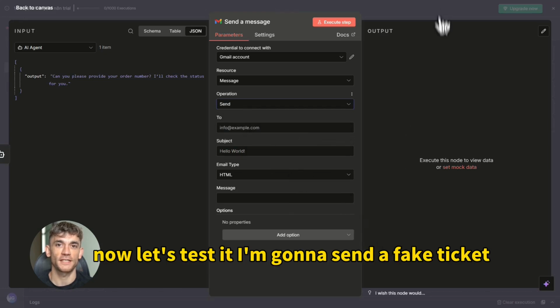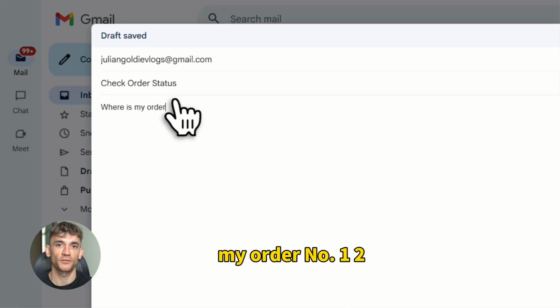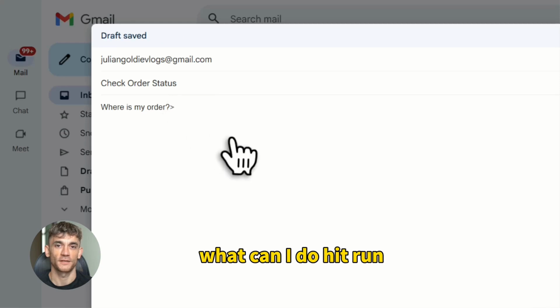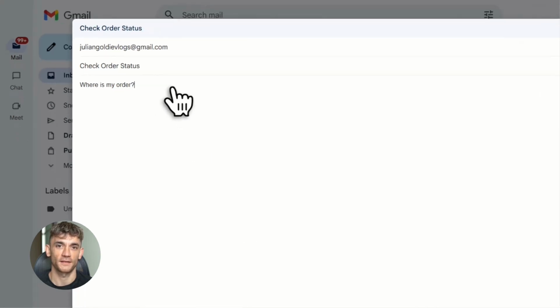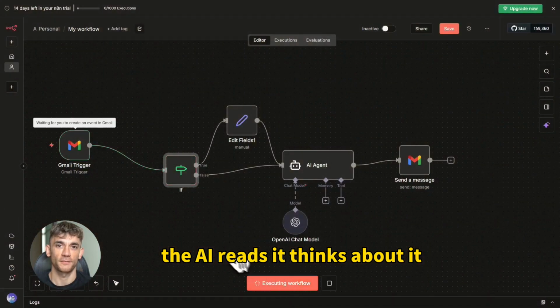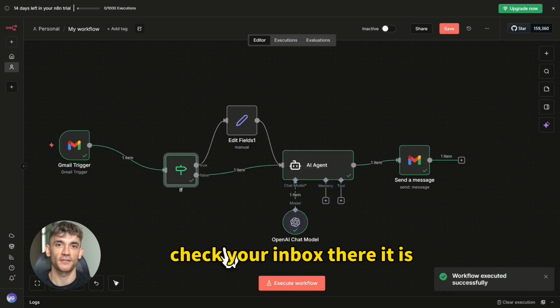I'm going to send a fake ticket. "My order number 1234 hasn't arrived. What can I do?" Hit run, watch the magic. The AI reads it, thinks about it, sends back a helpful reply. Check your inbox.